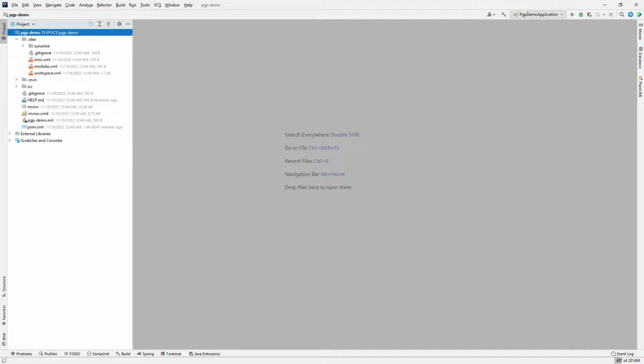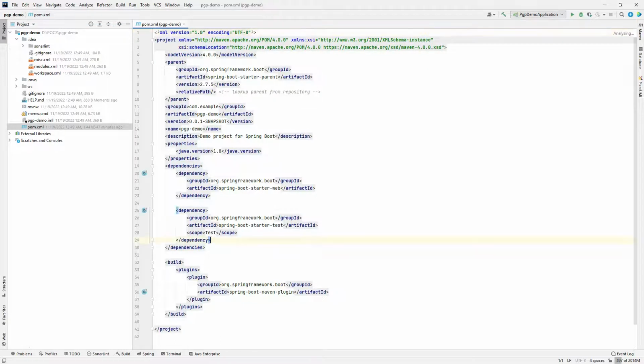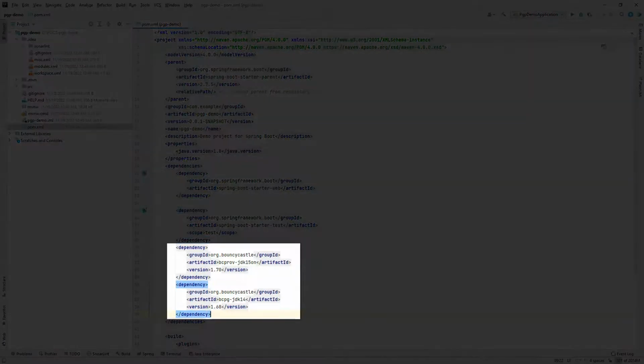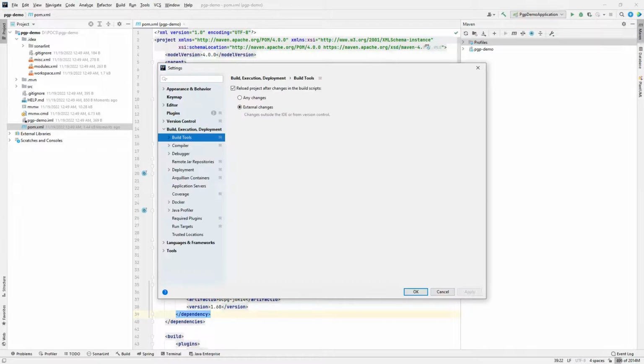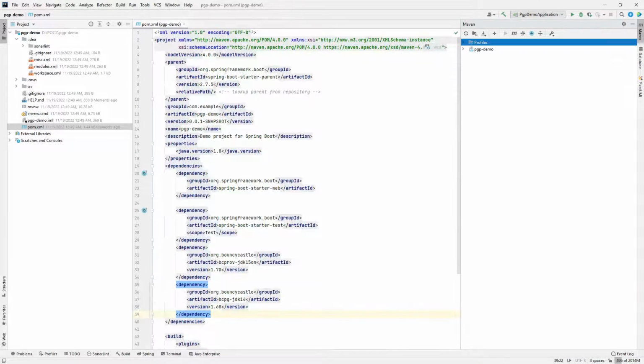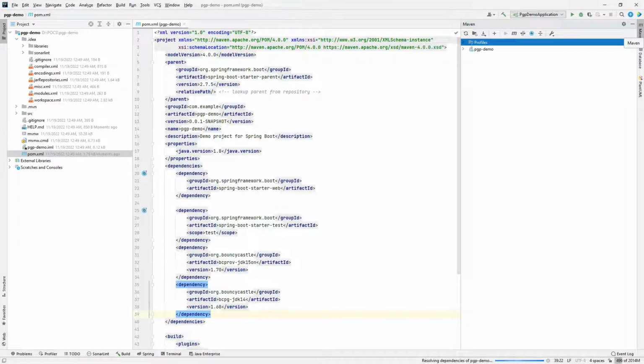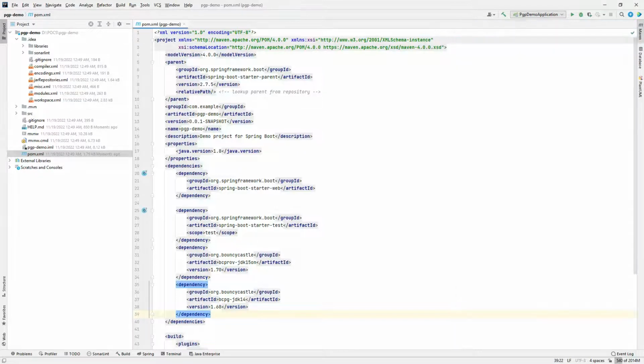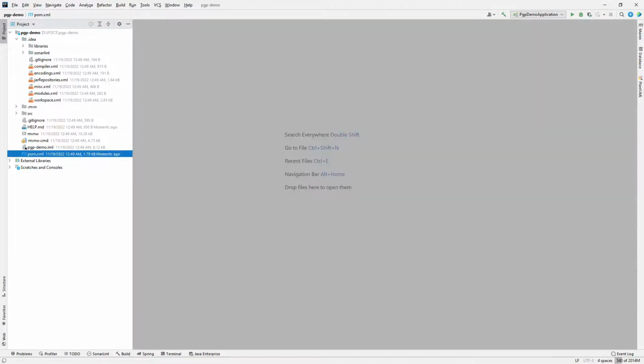Now let's add two dependencies to pom.xml. You can enable auto reload from the Maven tab. Click on settings, auto reload, any changes. What happens with this is whenever you add something to pom.xml, it will resolve everything by itself. You don't have to update Maven. So let's close pom.xml.